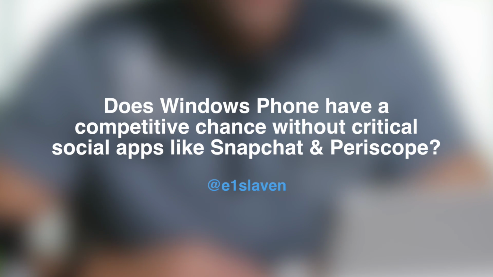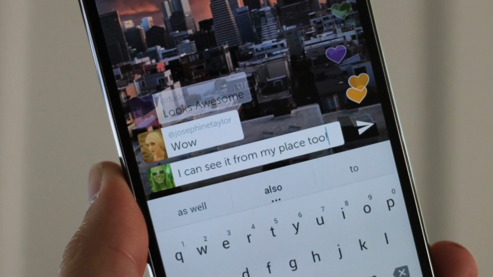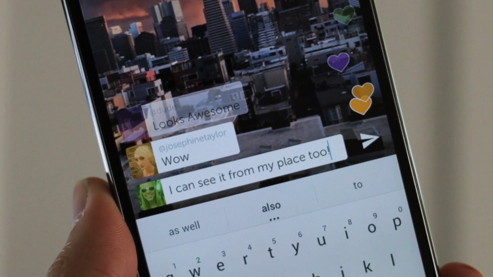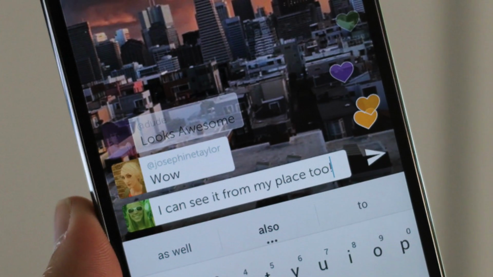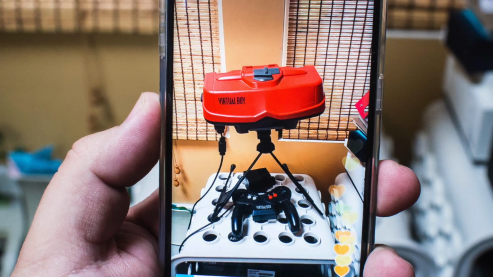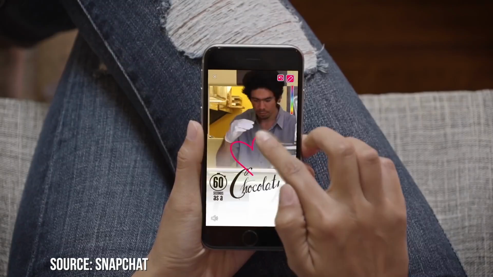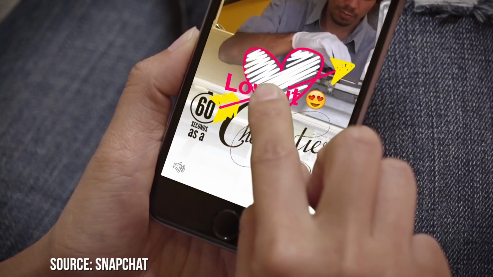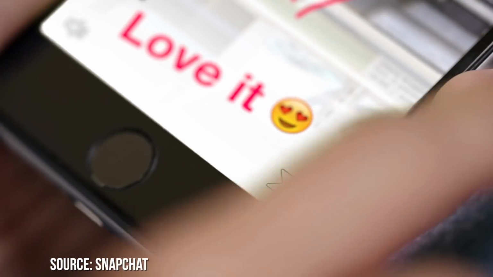Next question, does Windows Phone have a competitive chance without critical social apps like Snapchat and Periscope? That's a question that gets asked a lot. I think it's important to talk about. Periscope and Snapchat are very important social apps. I think they're important for the platform, and Microsoft is aware of that as well. Now you can argue that some of these apps are sort of faddish, that they come and go and it's a passing phase. However, I think these apps are here to stay, and it's real critical that Windows Phone does get them and that users be able to know that.